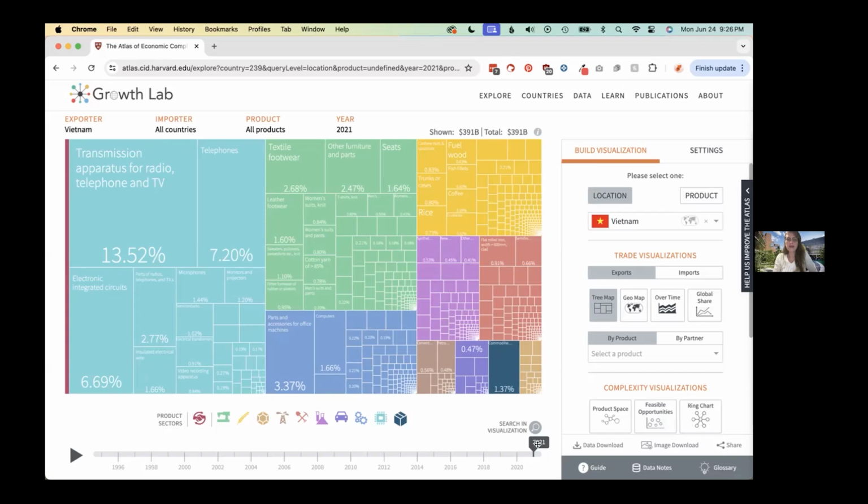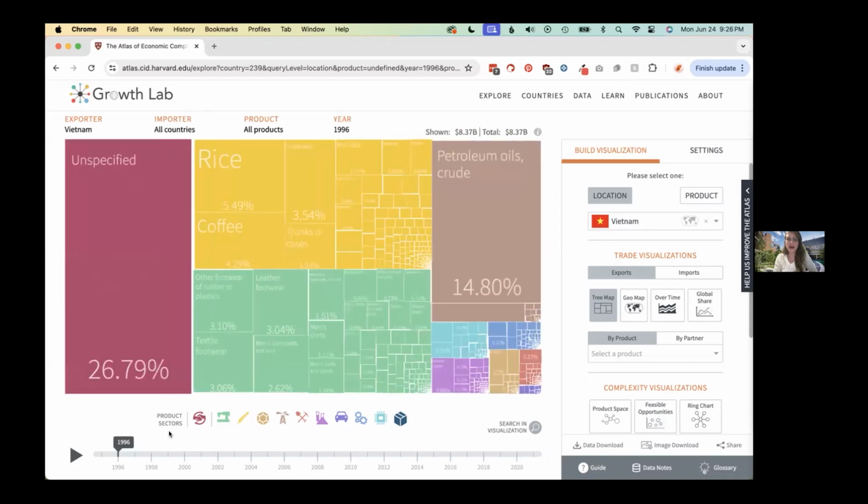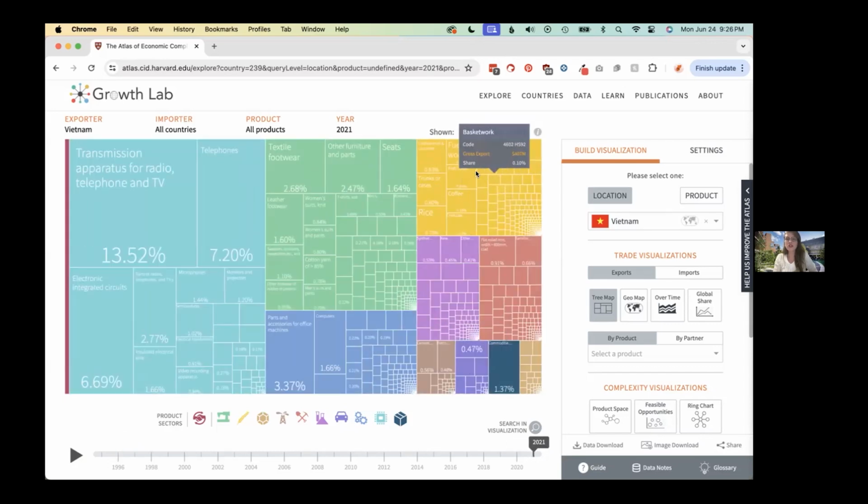Okay. I can see this data over time, so I might want to bring it back all the way to 1996, and I'll see what that composition looks like over time. It definitely changes. We can see that between 1996 to 2021, agriculture takes a much smaller portion of the pie, and things like electronics really grow in size.